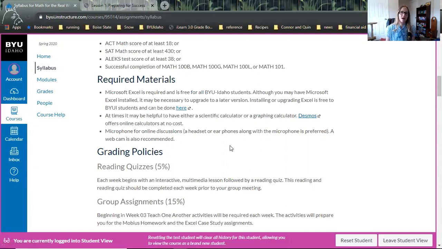You'll also want to have a microphone for online discussions. Webcams are not required, but they're great to have. I'll be honest, when I'm meeting people in Zoom, I love to see other people's faces. That really helps out. So not required, but definitely a bonus if you've got one.